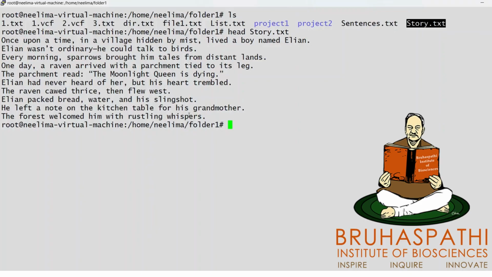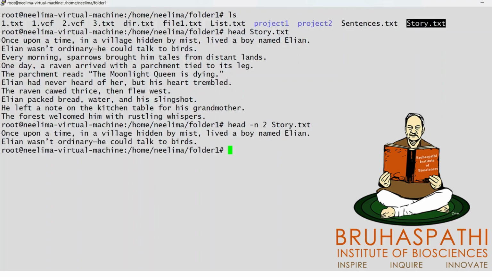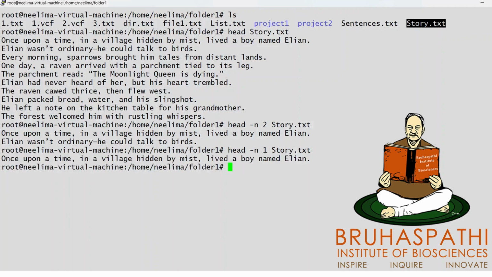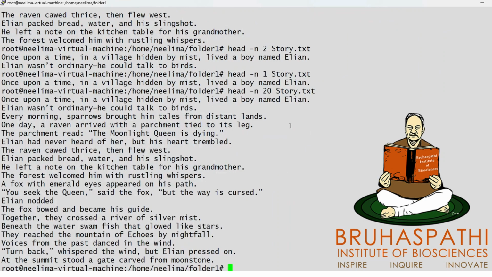Now, if I want to see only the first 2 lines of the file, this is the option I give: head -n2 and the file name. It gives me only the 2 lines. If I just want to see the first line of the file, I give head -n1 followed by the file name. If I want to see the first 20 lines of the file, I just give it as 20.